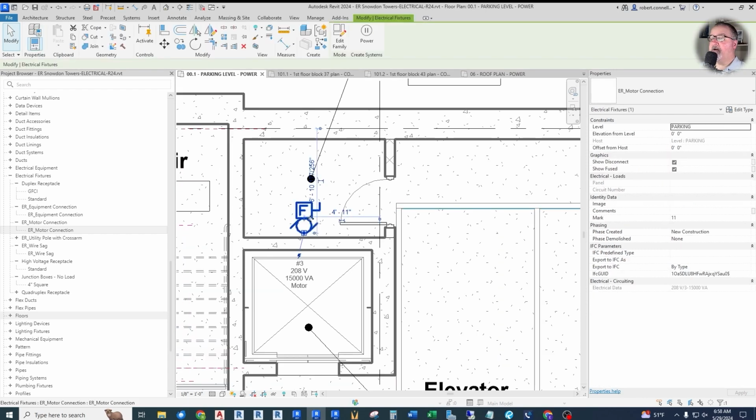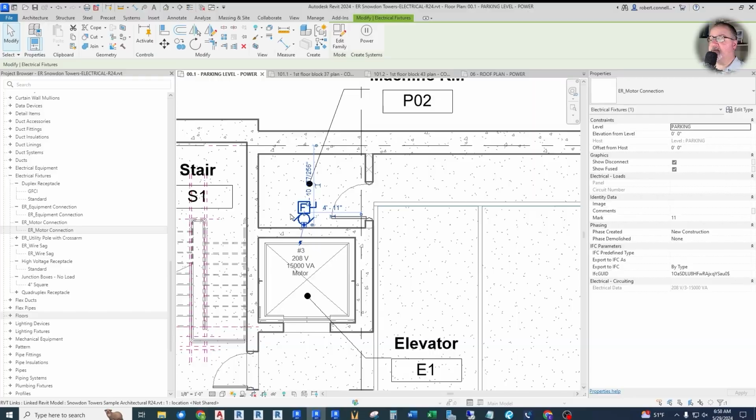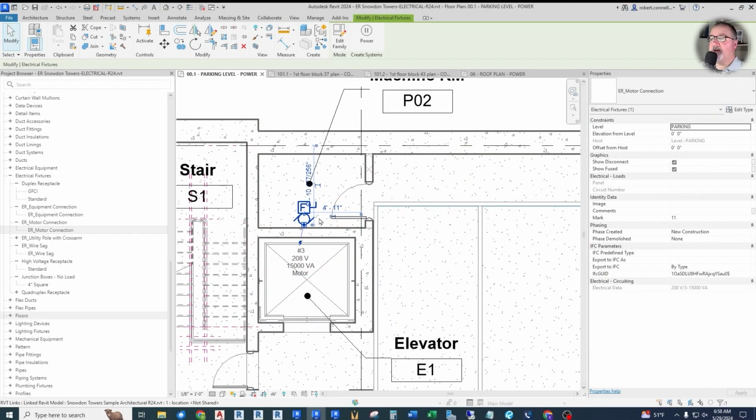What I do here is this is an equipment connection. It's just a symbol, but it has a power connector. So there's no 3D associated with this. This is just a symbol. I like to assign some voltage and load to this when I enter it, even if I have to change it later. I at least want to get it close.